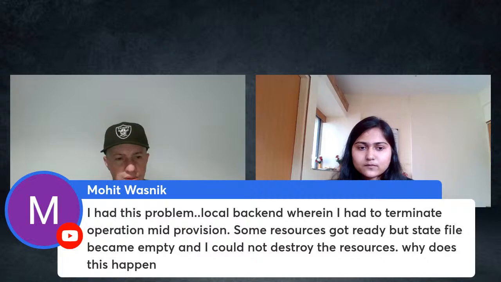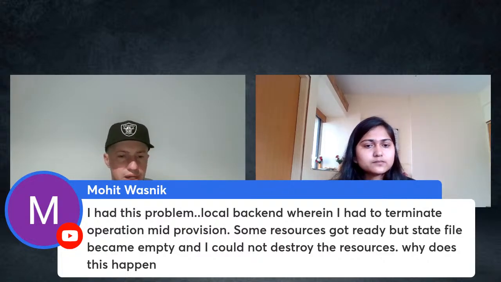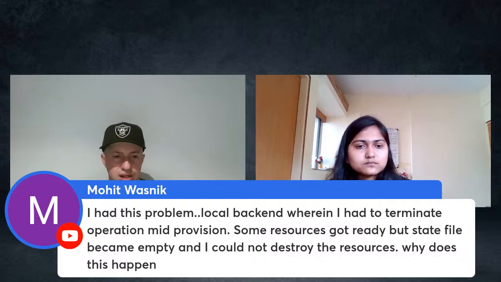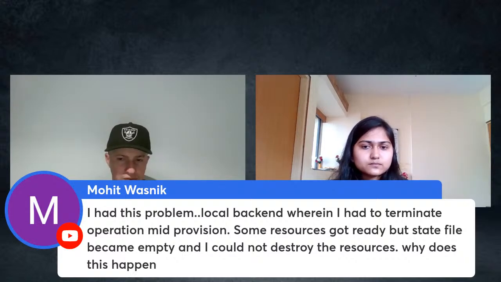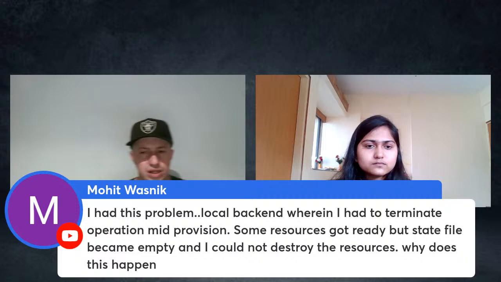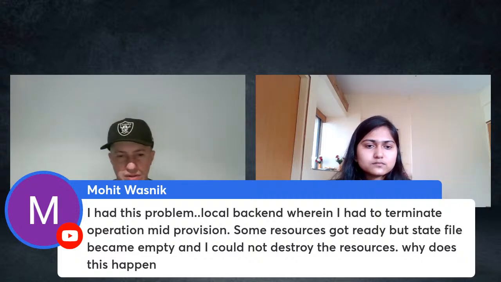And then there's another question as well. I had this problem with local backend when I had to terminate the operation mid-provision. For some reason the resources got created, but the state file became empty and I could not destroy the resources. Why does that happen? Generally, you never terminate when Terraform is running, even if it takes a long time. You just let it stop gracefully. Otherwise, I've had problems like that as well, where it corrupts your code and everything, and then you have to manually delete the stuff in the cloud and start again almost.